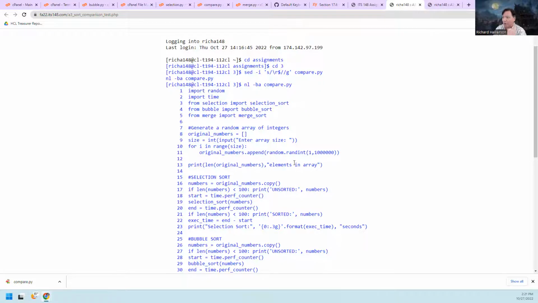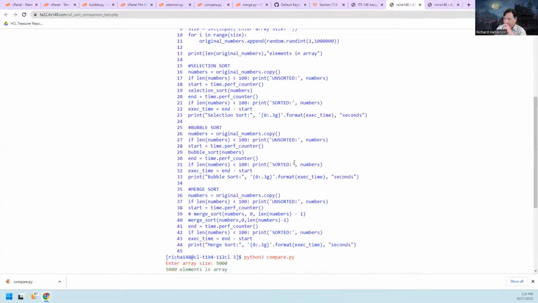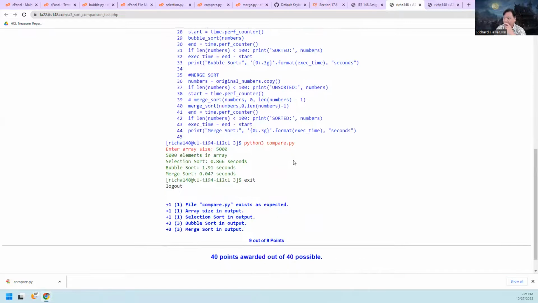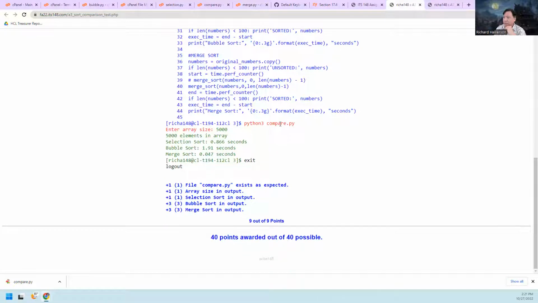No. This is your compare program. This is your program. I just listed it out here. And then I execute it and I try out some array size. Oh, I guess this is very simple. I think I executed with a known array and I know what the times are, and it should come out something like this. So anyway, that's how you get all those points.